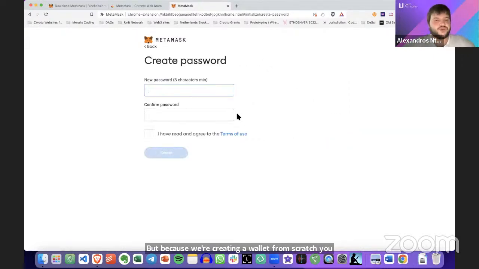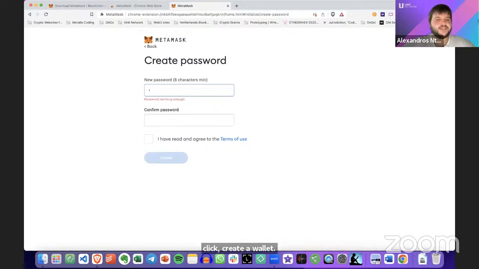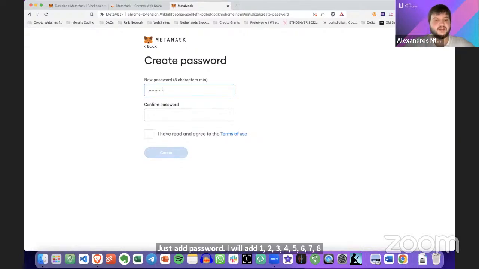Here you have a password that you can add. This is not the 12 or 24 word phrase that I'm talking about. This is a way for you, whenever you click here, instead of using the 12 word key phrase, to just use a password instead, which is much more convenient. So you just add a password. I will add 1, 2, 3, 4, 5, 6, 7, 8, 9, 0.